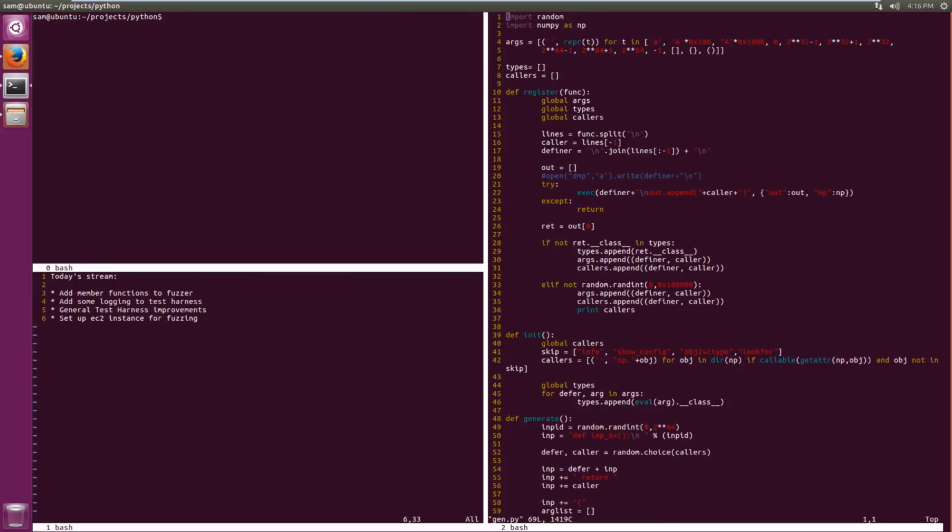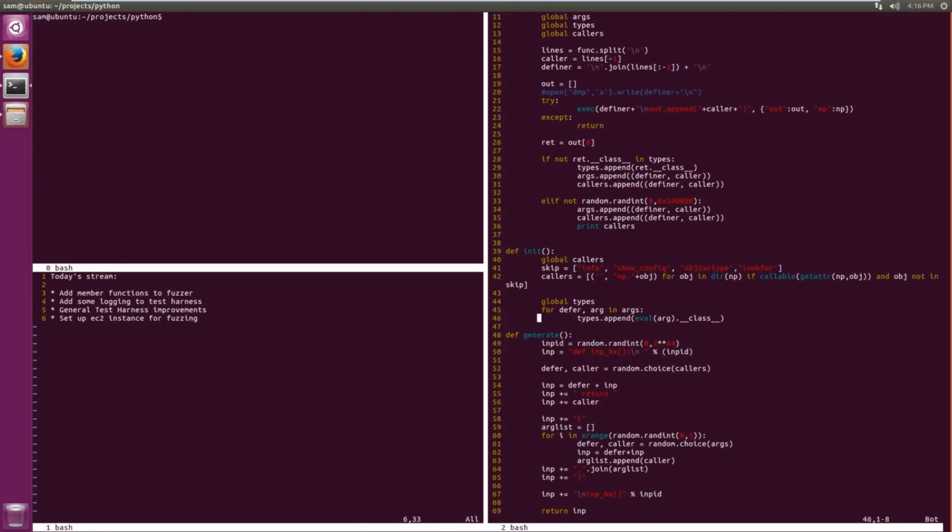There's also this gen.py, which is how we're actually generating our test cases. To step through this real quick to explain what's going on: when we initialize it, it goes through and finds all of the functions, anything that is callable in the numpy module. It adds it to an array called callers, and it also sets up some basic types.